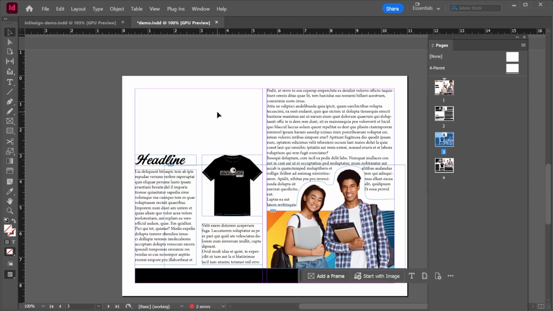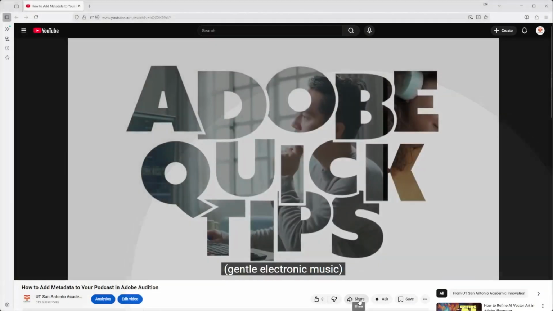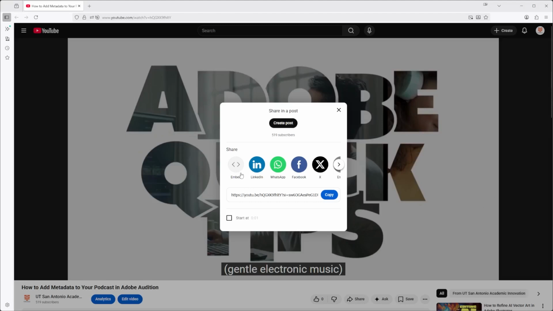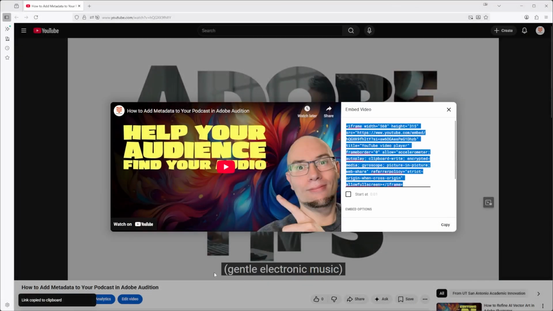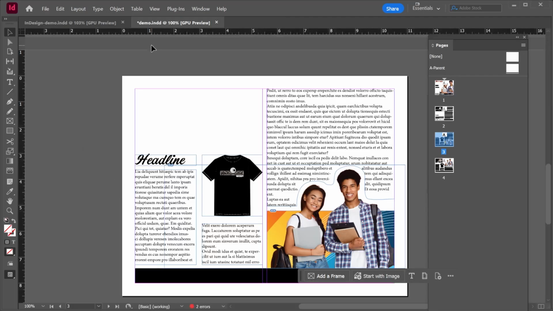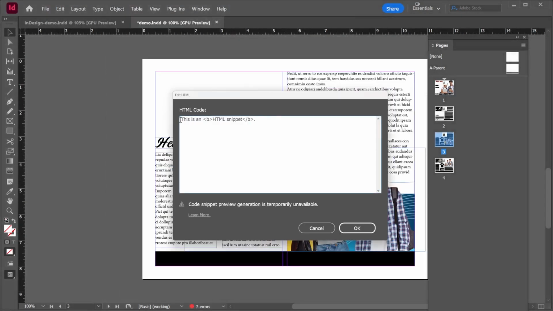Now I know with YouTube videos that there is one challenging thing that happens. If I open up my YouTube video, select share, go to embed, and then just copy that embed code, I can go back to InDesign, go to Object, and then Insert HTML. I can put that code right in here, but watch what happens when I say OK.